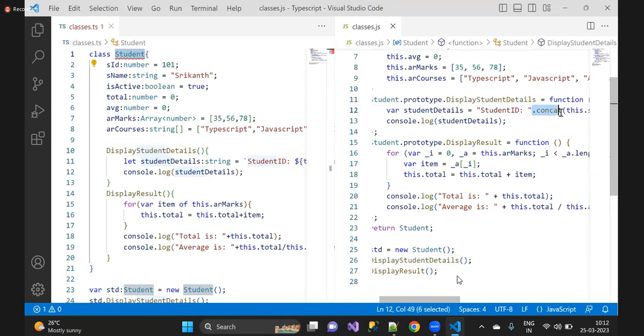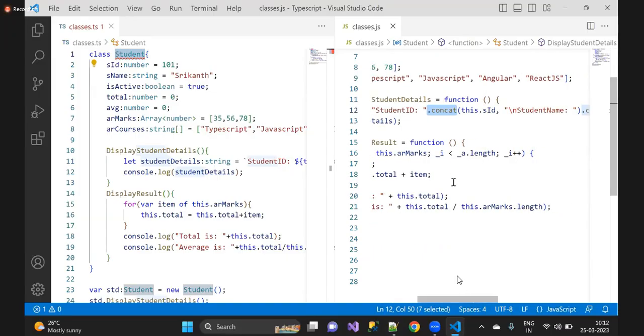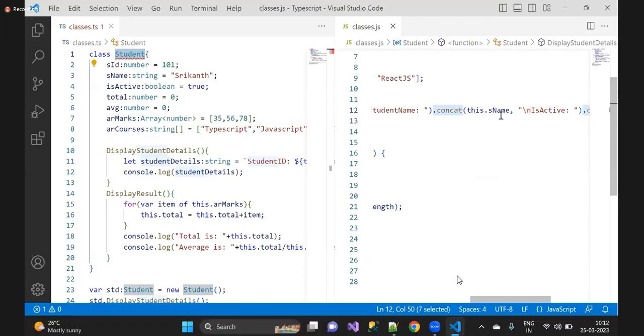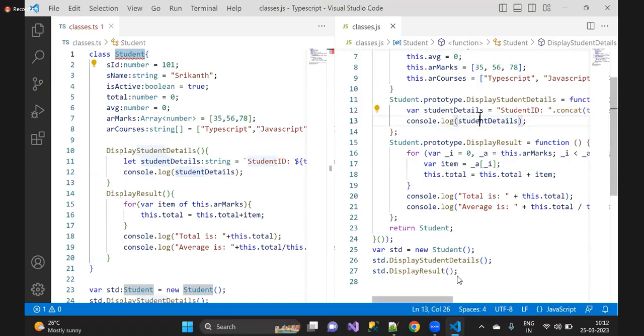And after that, to print multiple values, you can observe what they're doing. Student ID, they call the concat method. What they're concatenating: this.studentID, comma, studentName. Again, they call the concat method, this.studentName. This is one function. After that, they are printing the value. And then you can see again Student.prototype.displayResult is available. You can observe how they have written it. Obviously it is very difficult for us to understand because we don't have the JavaScript knowledge.